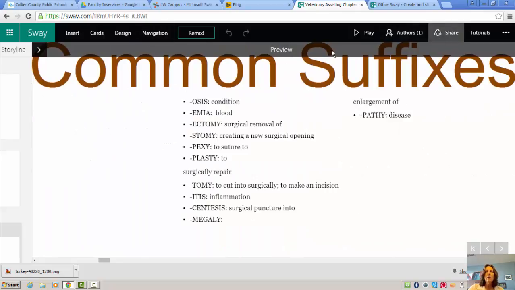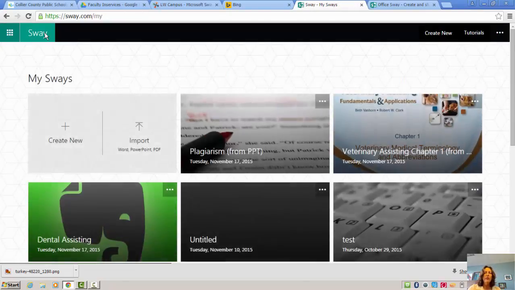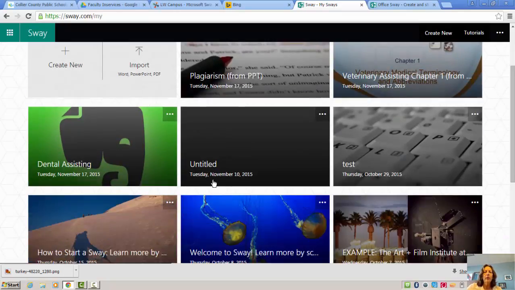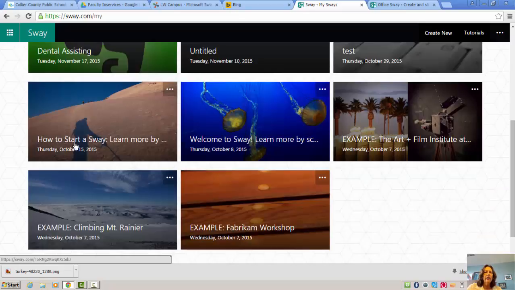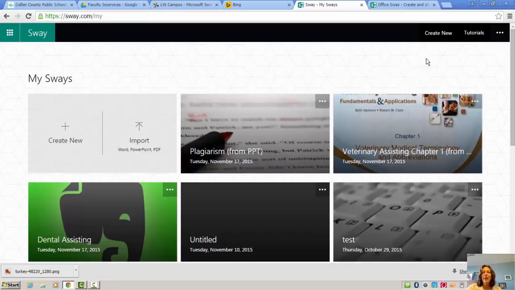Okay, so that is Sway. I would suggest that you play around with it, try it. It's pretty easy. It's not as intuitive as I'd like, but hopefully the little bit that I just showed you here will help. There's also a how to start a Sway that is a Sway that you can learn more about how to create your own, and there's another one here on Welcome to Sway, as well as some examples, and they're much more professional looking than mine, but it is something that you can play with.